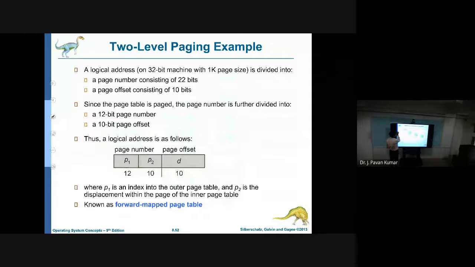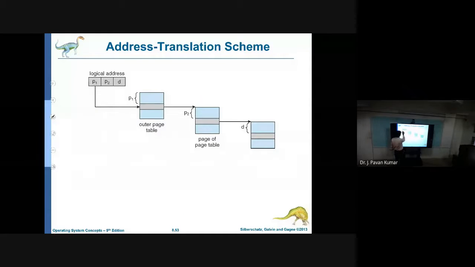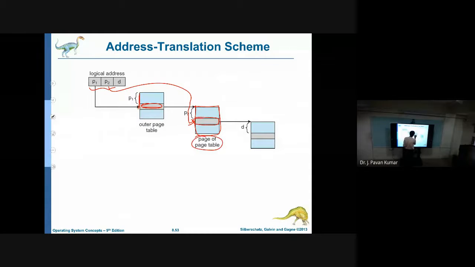I will show you. Yeah, here you see there exist 2 levels. First P1 is used to find out the address of this particular page table. Next, after finding this, P2 indicates which entry in this particular page table we have to access. Next, after getting this, where we have to go in the actual memory will be indicated by this offset.